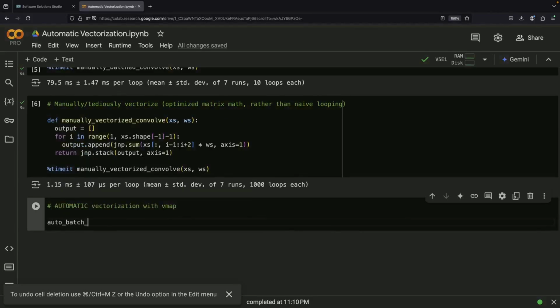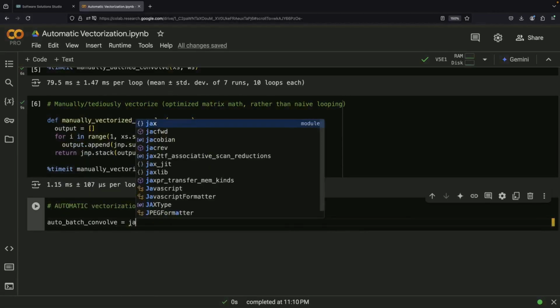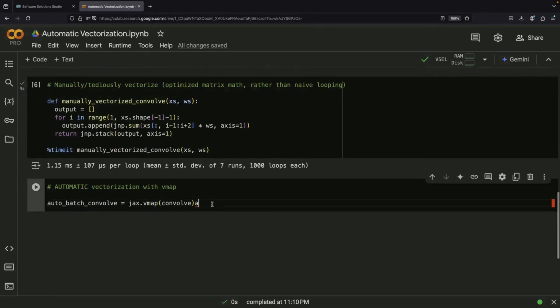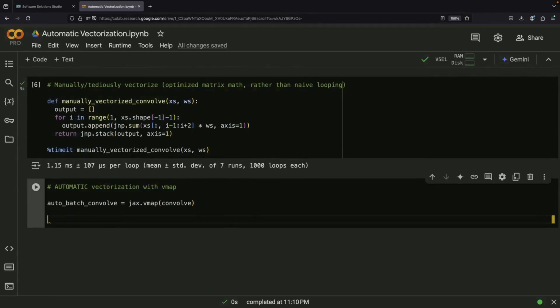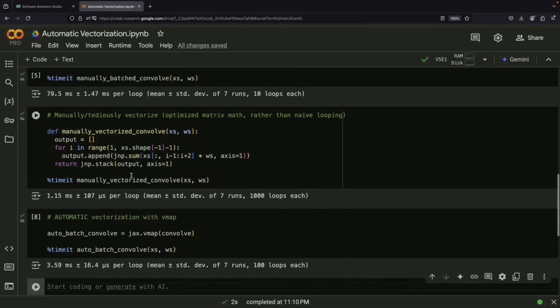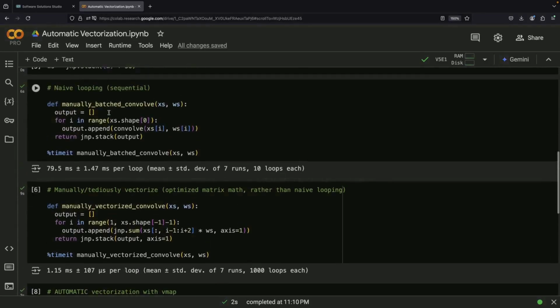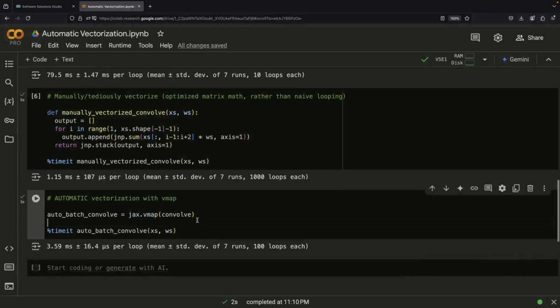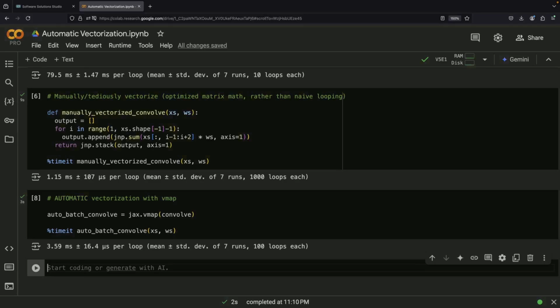To demonstrate this, we'll take our original convolution function that we defined earlier and apply JAX's vmap to it. When we time this automatically vectorized version, we see that it processes much faster than our naive looping approach. When comparing these two methods, manual and automatic vectorization, the automatic approach is clearly superior. It's much simpler to write and easier to understand. This makes our code more maintainable and less prone to errors.